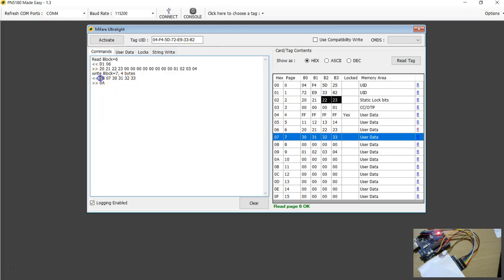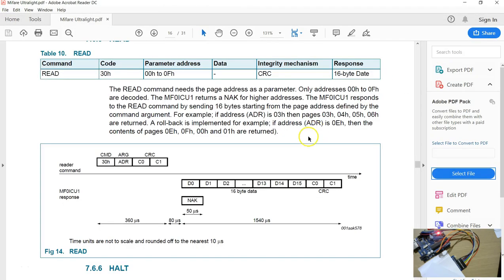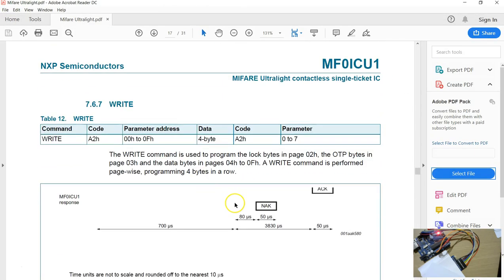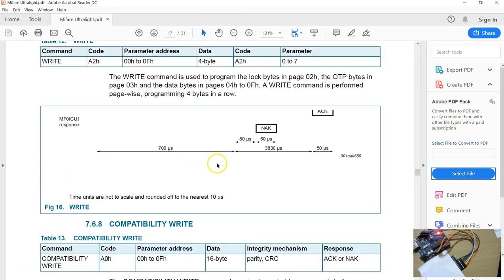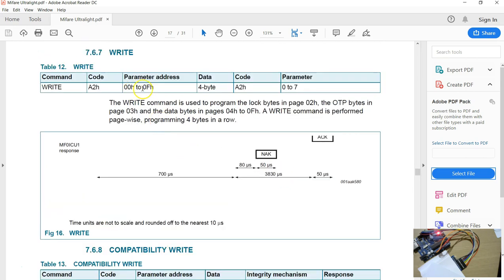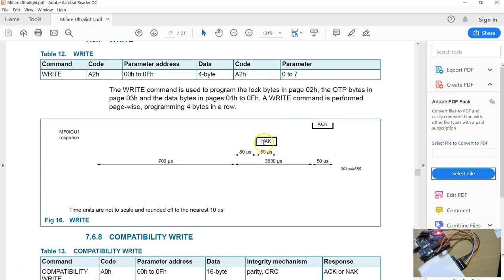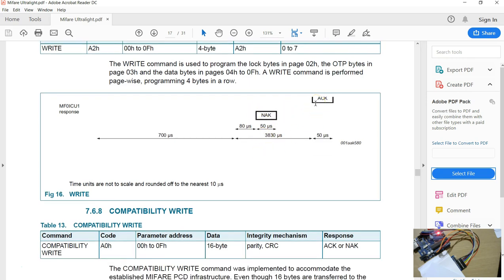And you can see that the command is D8 followed by the block number followed by the data. But what you get is pretty interesting. You get this command called 0A. Now if you go to the documentation of Ultralight, this is the write command. Sorry, something is covered up here, but what this command does is return either acknowledgement or negative acknowledgement. So this is going to return us only 4 bits of data.